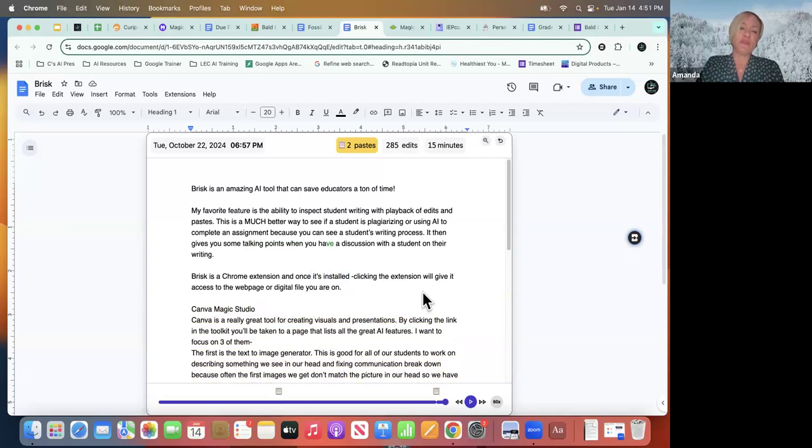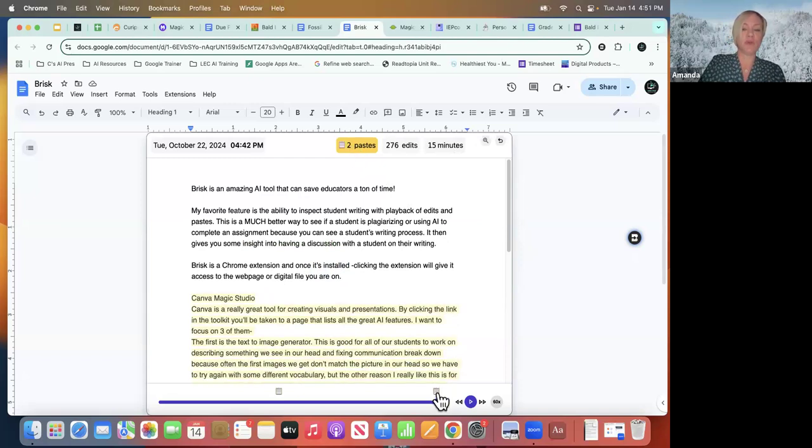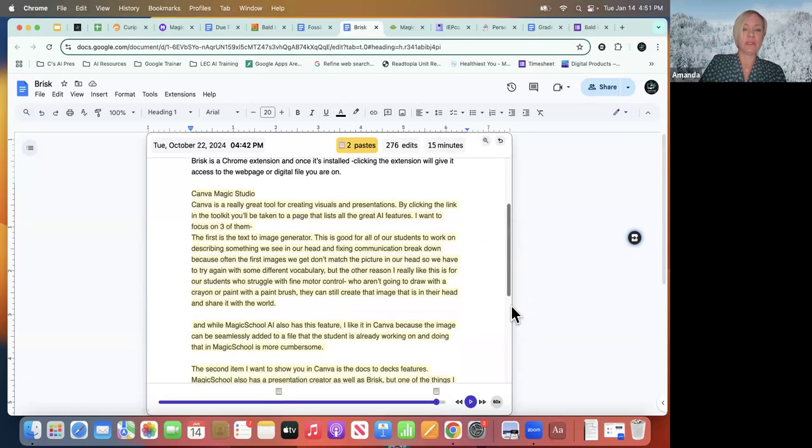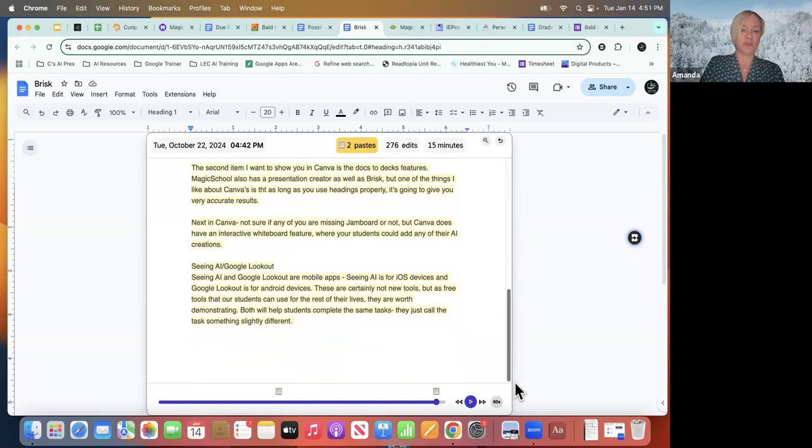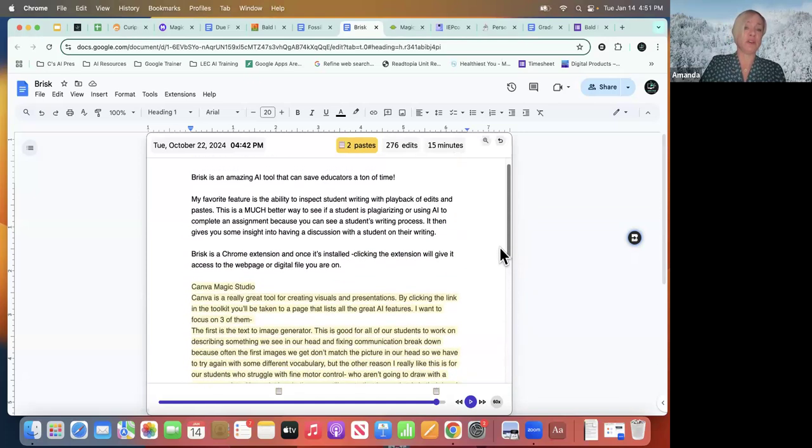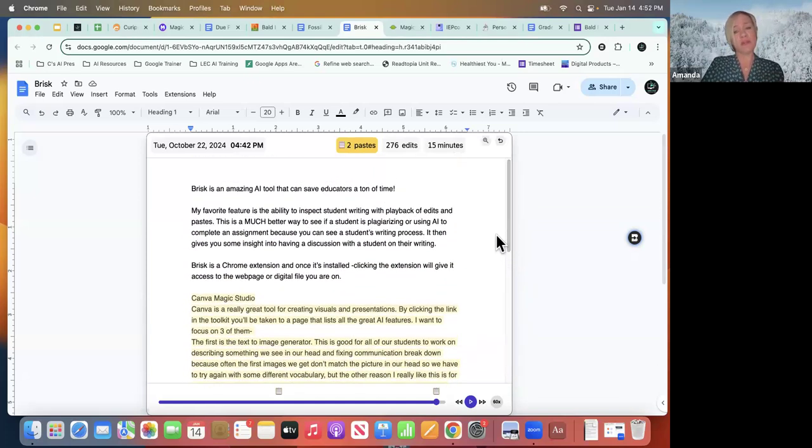But this also gives us, we can speed this up, slow it down. We see how much time the student spent in the document. And we see that there were 2 chunks of text that were pasted. So if we go into our little clipboard here, we can see this. That's quite a bit of information that was pasted. So maybe we need to talk with the student about why that is. But that is the inspect writing feature of Brisk.